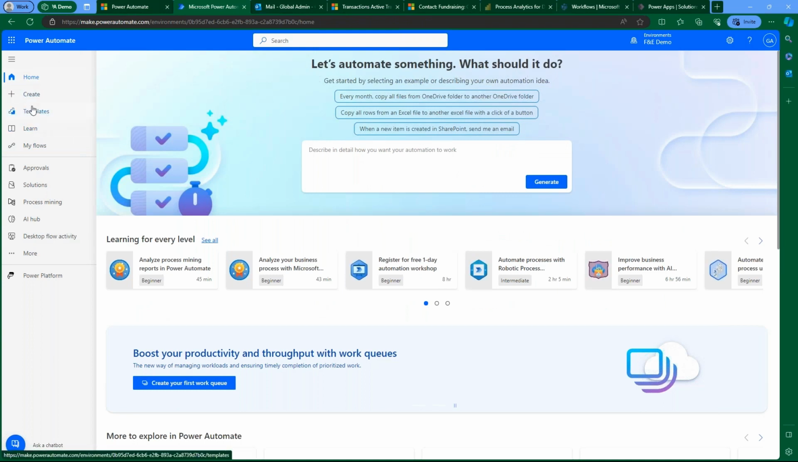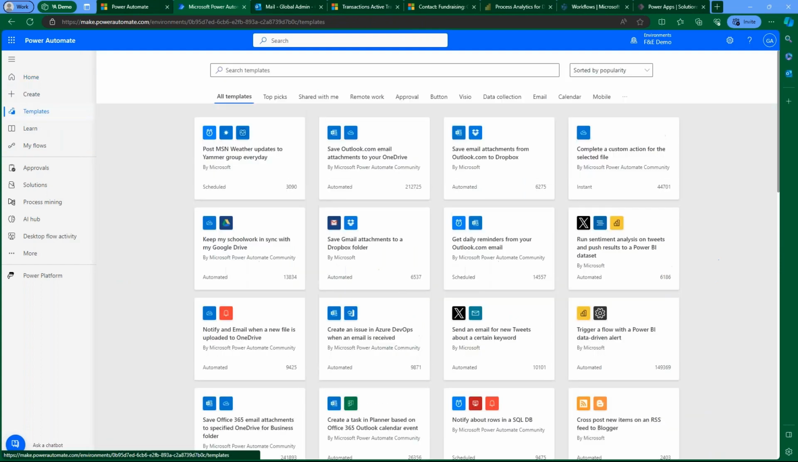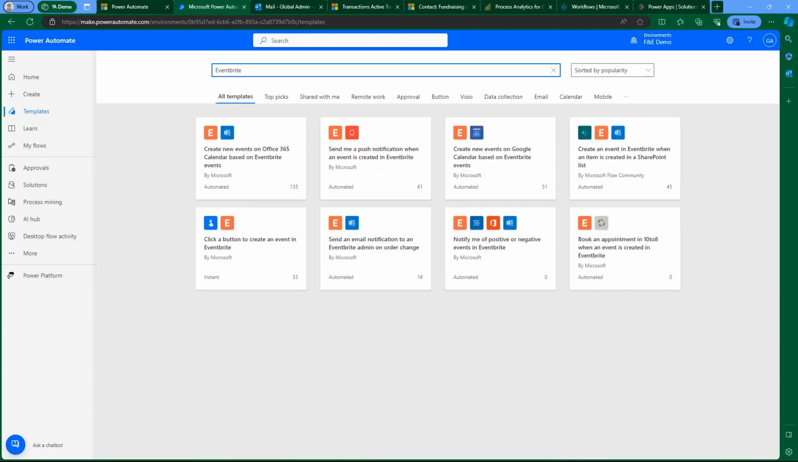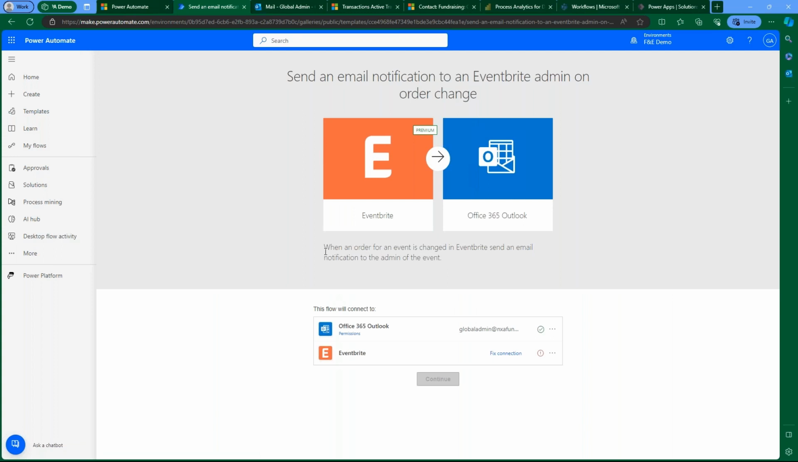from the homepage of Power Automate, on my left menu here, I've also got some templates. And this is the library of pre-built templates that I was referring to earlier. And if I search for Eventbrite, being a common event management platform that a lot of people use, you can see we have several templates right out of the box here. So let's say we want to send an email notification to an Eventbrite admin on order change.